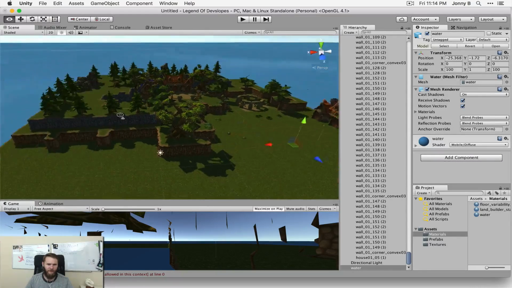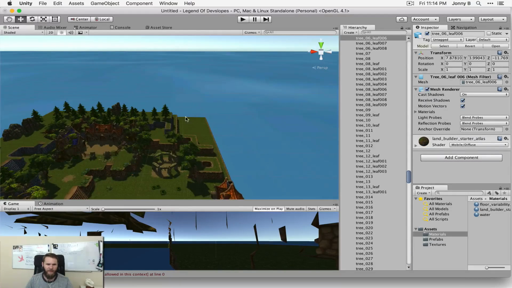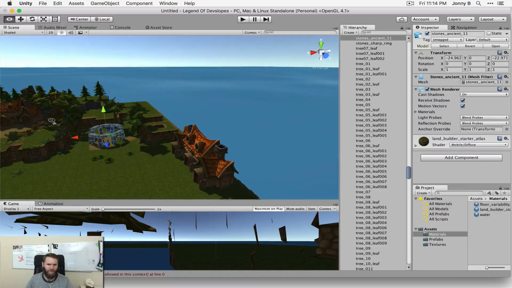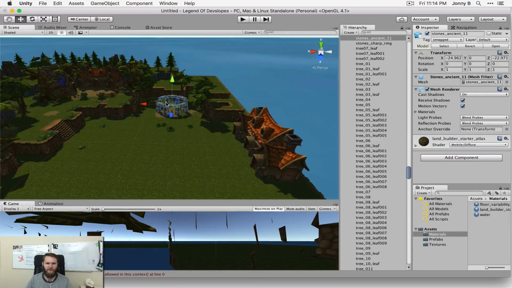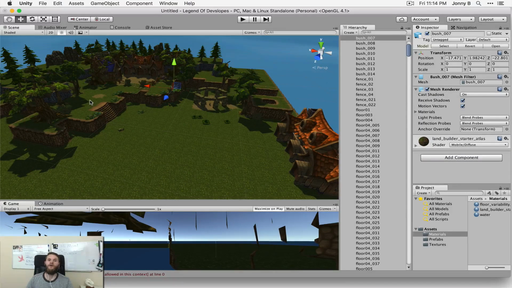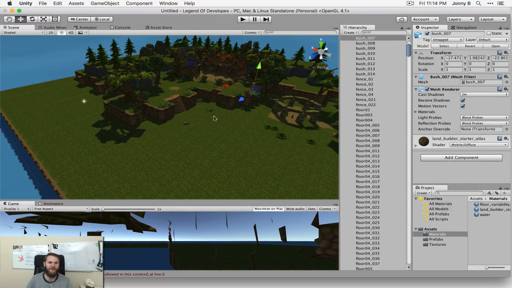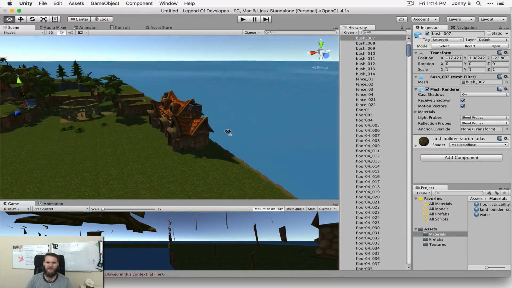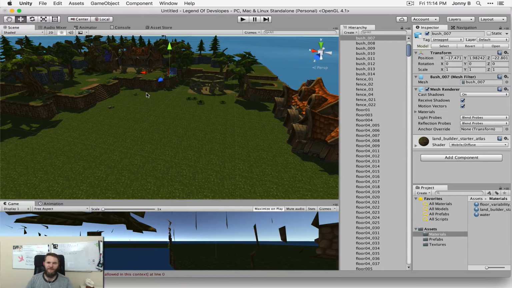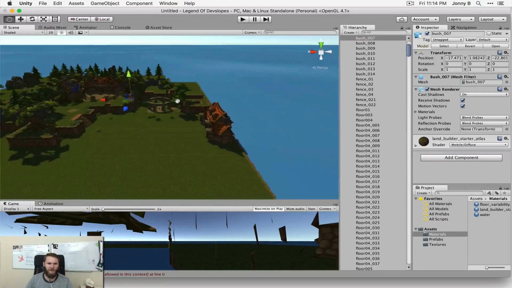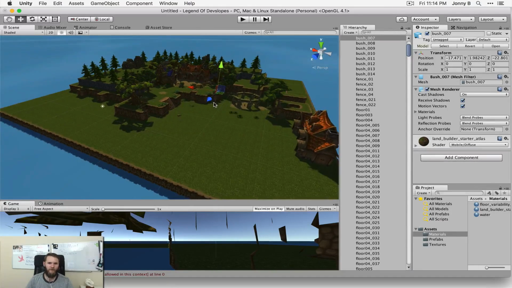You could do that with any of these trees, with any of these structures. And you have pretty much everything you need to go ahead and build out your entire world, whatever you dream of, you can build it with these assets. And so really take advantage of them. These are great 3D assets, and have a blast doing it. It's a lot of fun. I mean, this didn't take too long, and we have ourselves a really cool looking world.